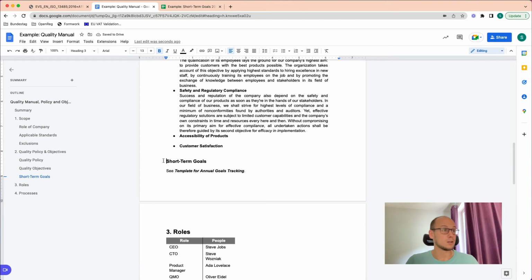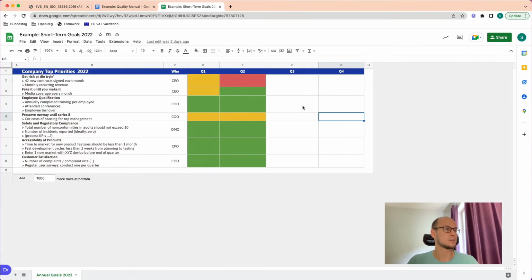What this could practically look like is, for example, like this. Let's say you already have some of these business goals here, and then you need to make sure, obviously, that these goals also reflect your quality policy. So this is what we have here: employee qualification, safety and regulatory compliance, and a number of KPIs, which you can then track throughout each quarter of the year. And for example, you could use traffic light methodology for tracking like this.